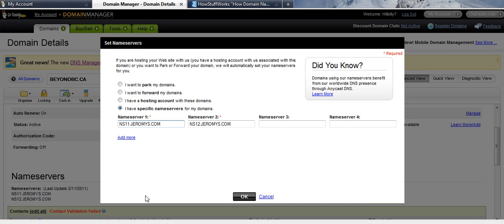When this window first pops up, you probably won't have this information, these boxes down on the bottom. To get that, just simply click on the bottom selection, I have specific name servers for my domain. You click on that, these boxes will appear, and then the name servers that your hosting account has provided to you can be entered there.